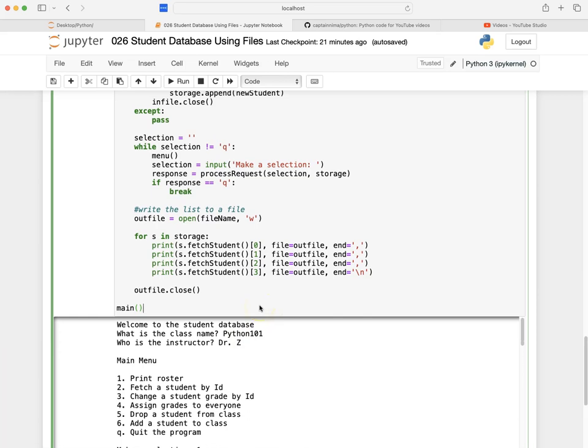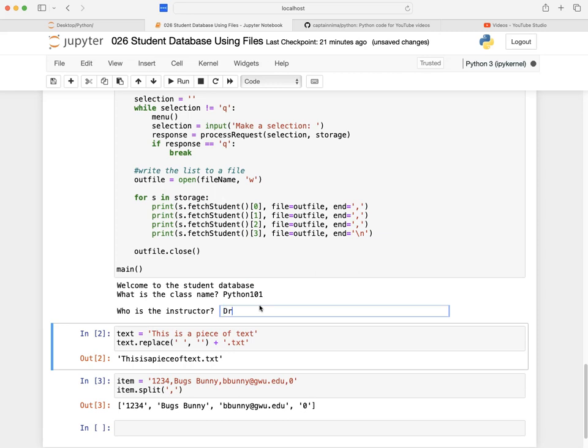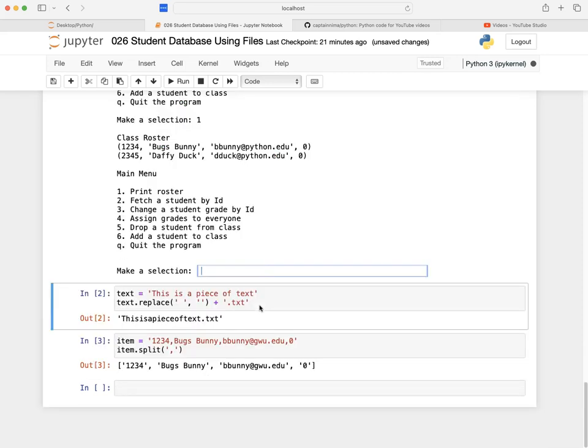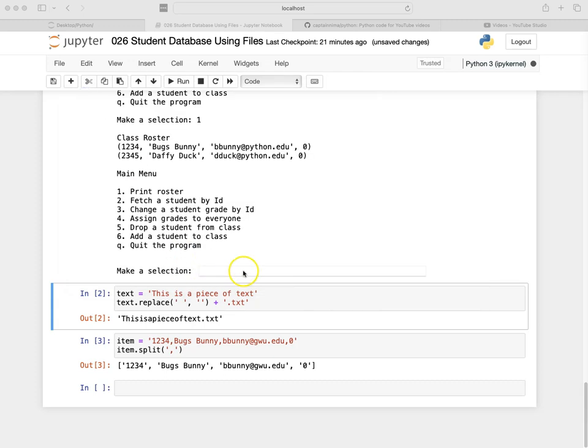I called it, I think, Python 101. So if I run this again and type in Python 101, and the instructor doesn't matter. If I print roster, everything should still be there, and you can see that in fact it is there. It is writing to the text file. Here's the text file itself. As you can see, it's writing everything into that text file as we expected, with commas in the middle. Let me go ahead and close that.